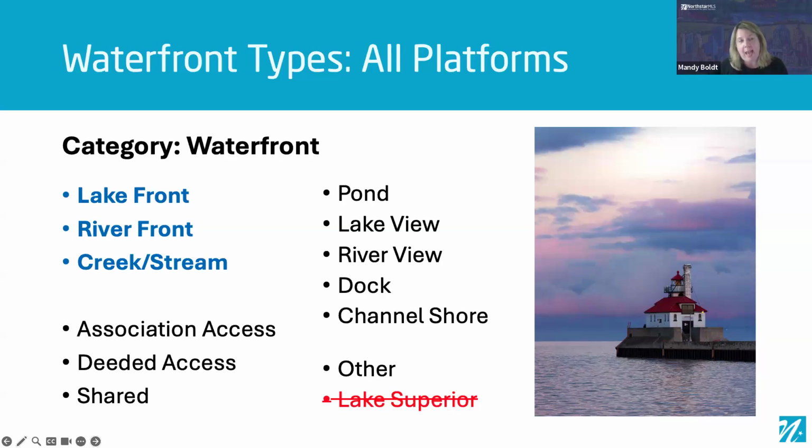Then the next grouping we have is association access, deeded access, and shared. And then following that is pond, which may or may not be a lake. And again, we don't define it, each state defines what a lake is versus a pond. Some have very specific definitions. Others, like Minnesota, Wisconsin, and North Dakota, don't. And again, that's not something that's in our purview to be able to make those descriptions really finite. But they are out there, and you can check with your state's requirements to see how those are defined.